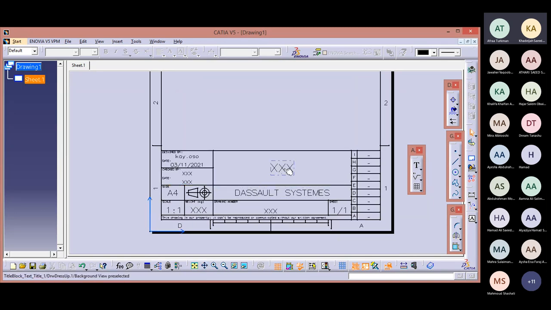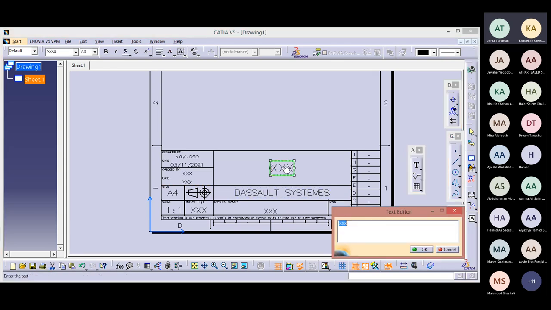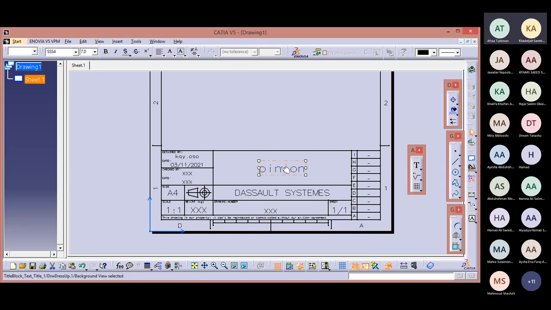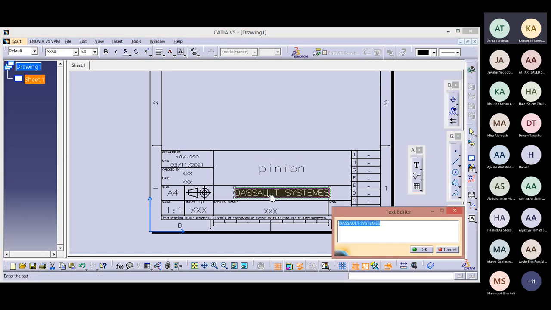And here you can add the title of your drawing sheet. Here is the scale and the size of the paper, the date, your name, and if there are more than one sheet, you can modify from here which sheet is this one, if it's one out of two or one out of three. So for this one, let's be right. And here it's written that Dassault Systèmes is the company that created this software.